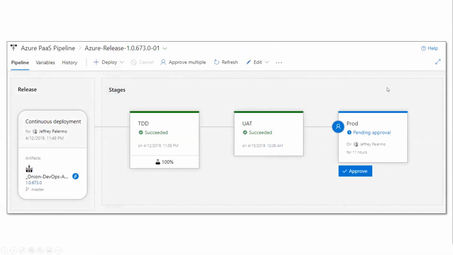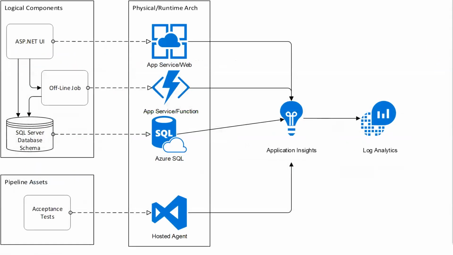This is another view of what your pipeline is going to look like once it's finished the TDD environment and is waiting on UAT and waiting on production approval. You can see the 100% and the beaker on the TDD environment, showing that all of the tests passed. And we're waiting on somebody to click that manual approve button to go to production. I think that's going to be a common approach.